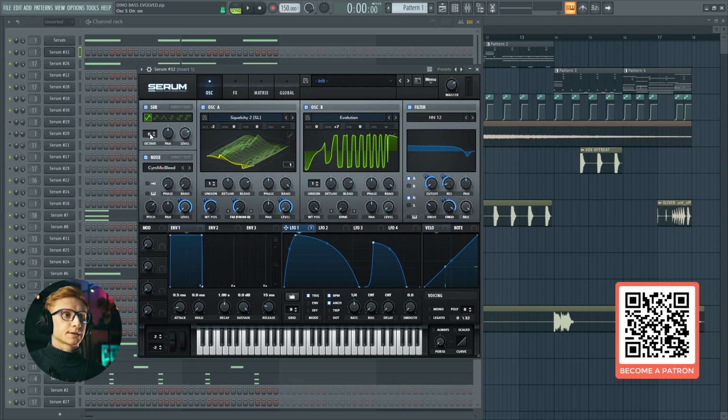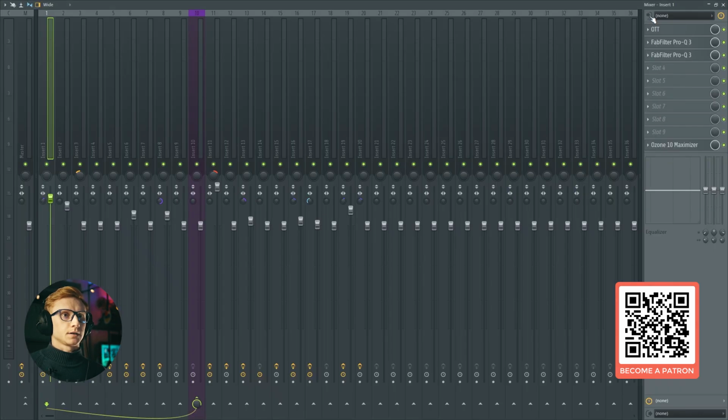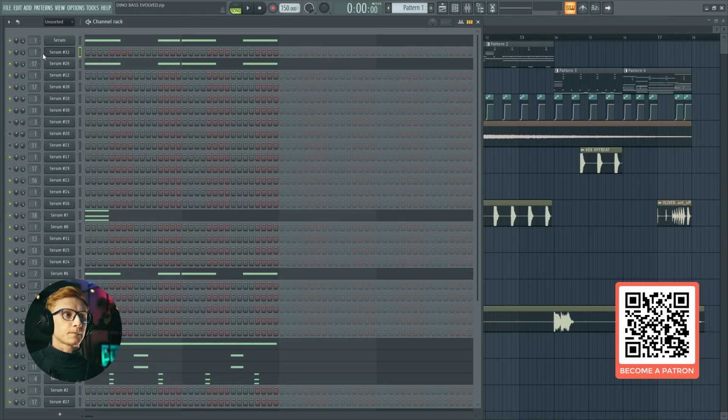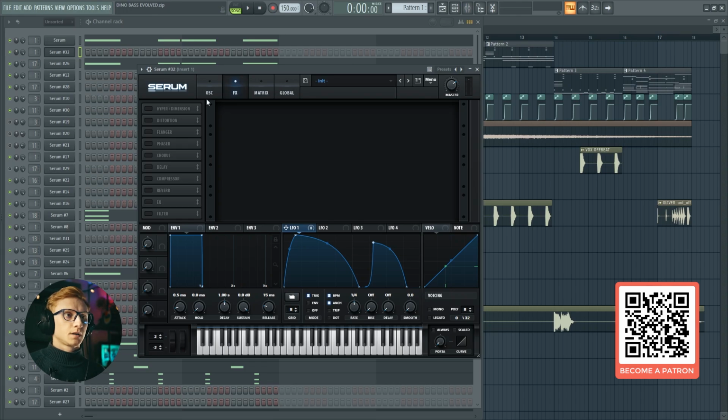Also, let's enable the sub oscillator and set the octave down to -2. Move the level down and drag the automation to the level. So clean at this stage, it sounds like this. But I'm cutting the lows on my EQ, so it's all up to you.